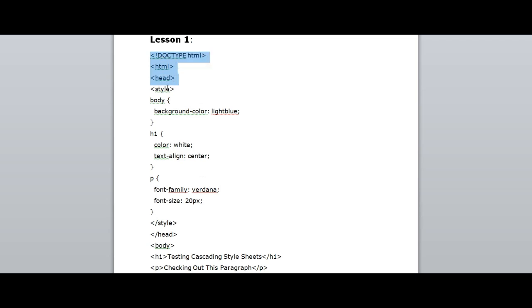Now we are introducing a new tag, which is this style tag. You see, every tag we use in HTML, we always have the opening tag, and then we also have the closing tag. So you see, you have style here, and you come here, you see style here too. This is the closing tag. So in between the style tags is where you add your CSS code.